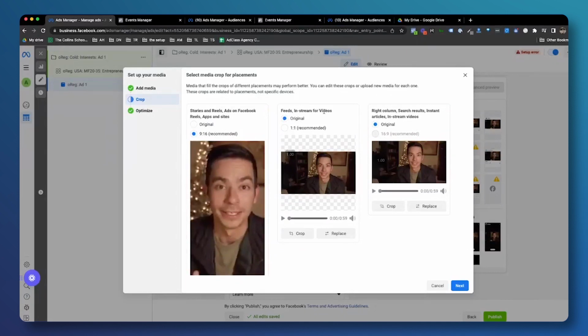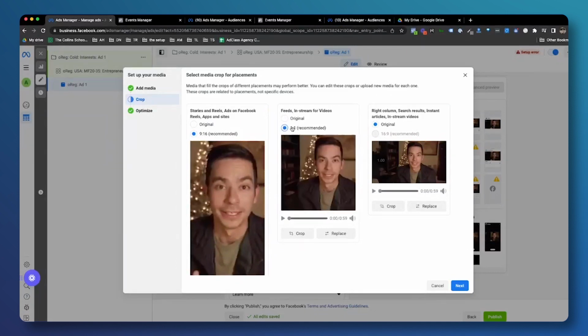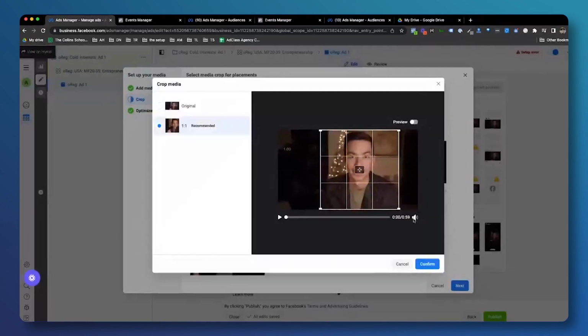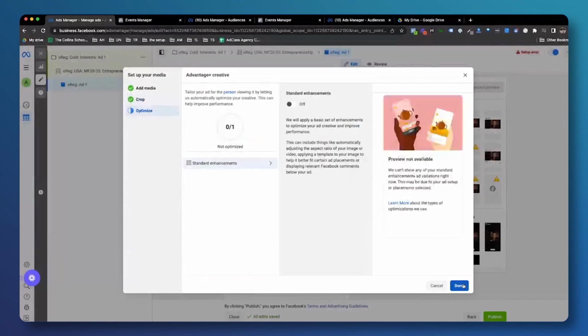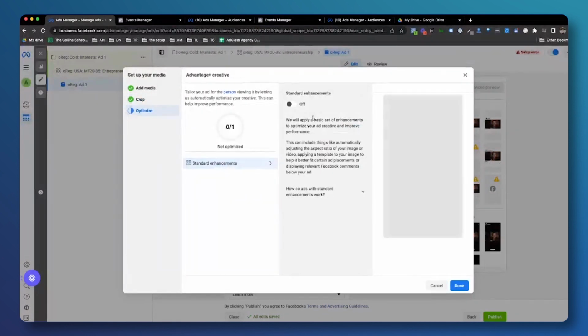For feeds, in-stream, and video, I think it's pretty good, but Facebook recommends doing 1 by 1. So we could crop that as well, confirm. And then for the right column, it actually recommends the format that we already have it in. So we'll keep it in the recommended format. So I'll click next here.